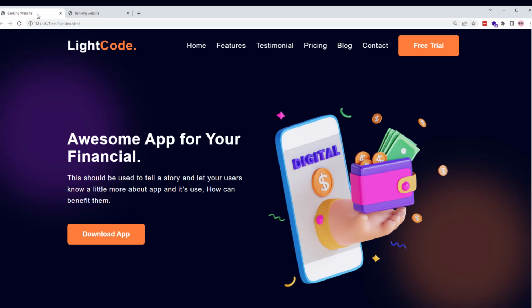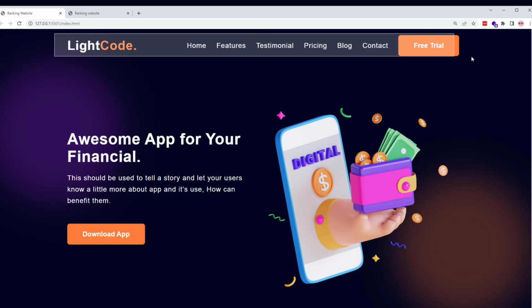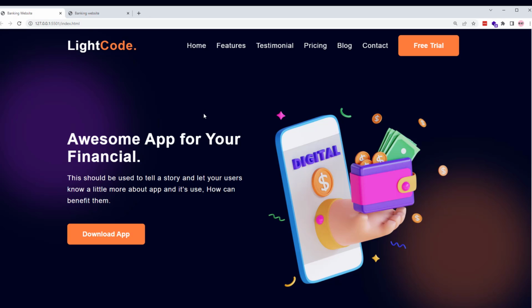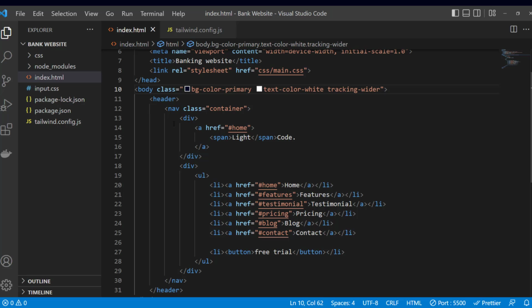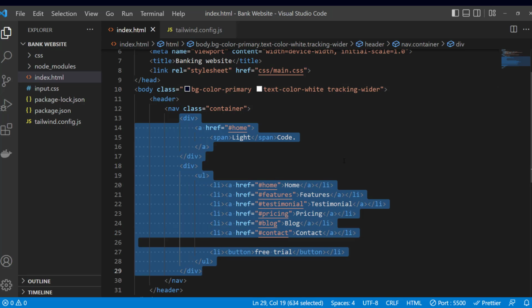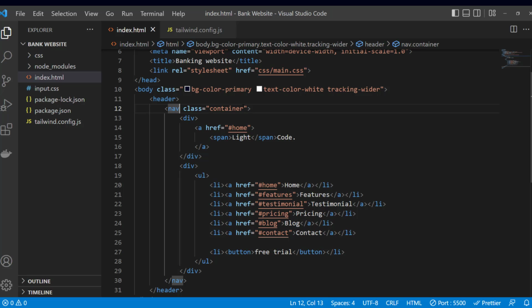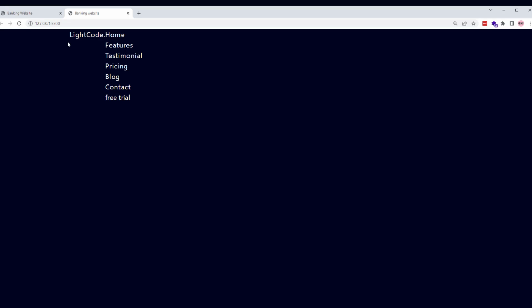Let me look at the reference design. We want the navigation links to sit on the same line. So how can we make that happen? Well, you can see these elements live within this nav. So we can add display flex, or simply we can say flex. Now save the changes. This is what we want.